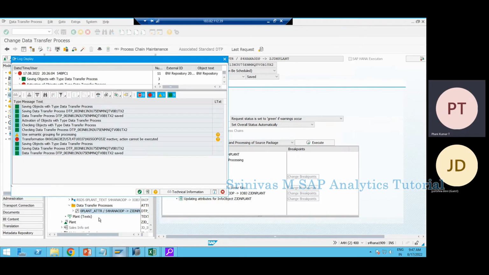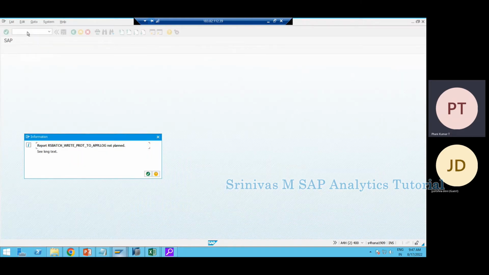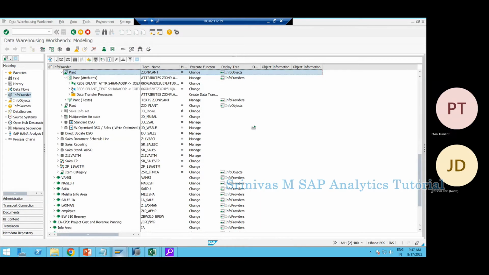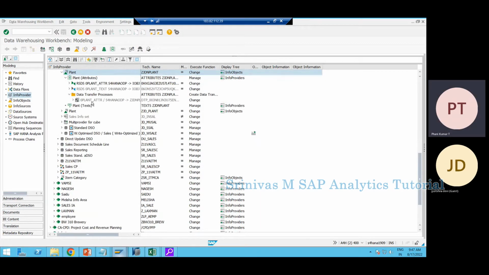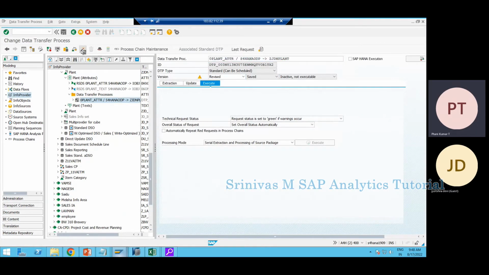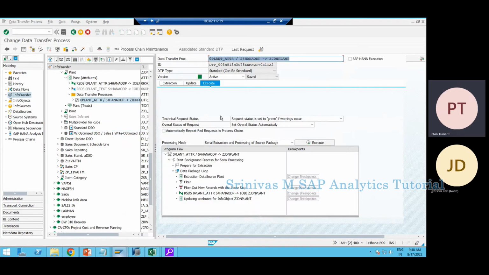But for DTP activation and all, we can do it. What is this? Inactive. Okay, let me refresh it. Maybe it is still having a timestamp issue. The transformation is in active state, so definitely I must be able to activate this DTP. Let me check. For DTPs and all, we have activation and change access privileges in production, so we can do it. So you see, now this DTP got activated.